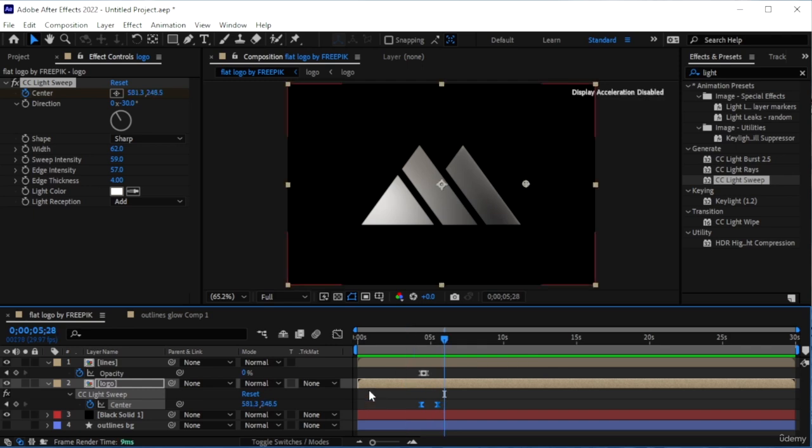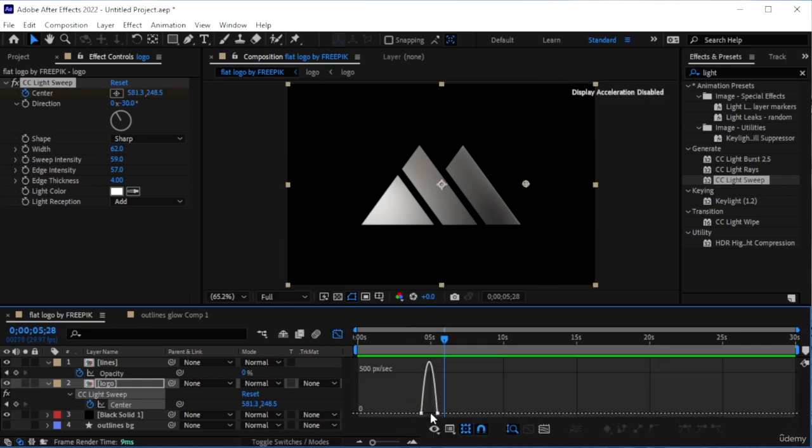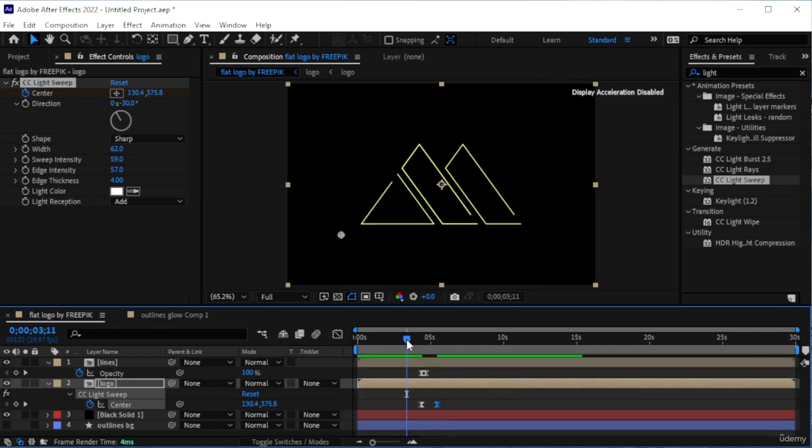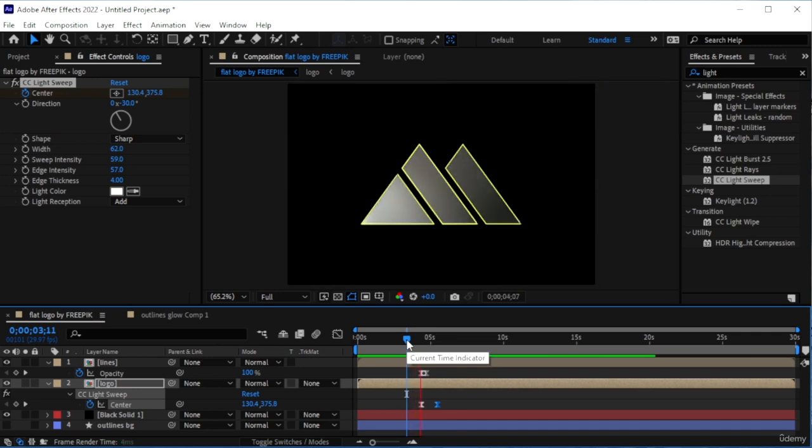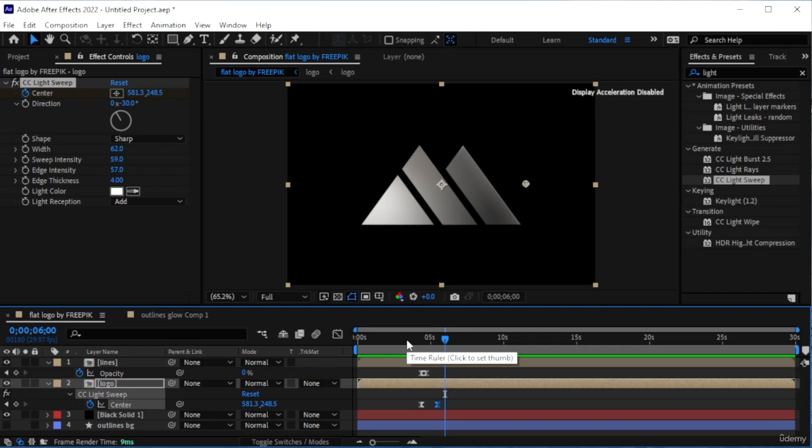So we can also go into the graph editor and just make it look better. Try this. So we have the slide motion. I think that looks better. Then it goes back to the original thing.